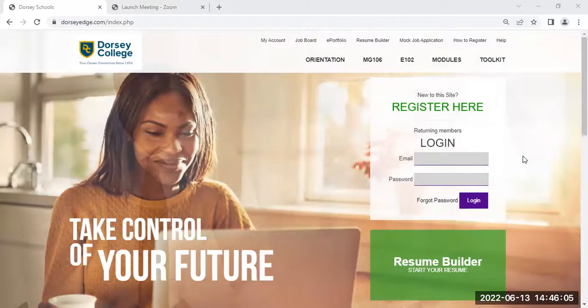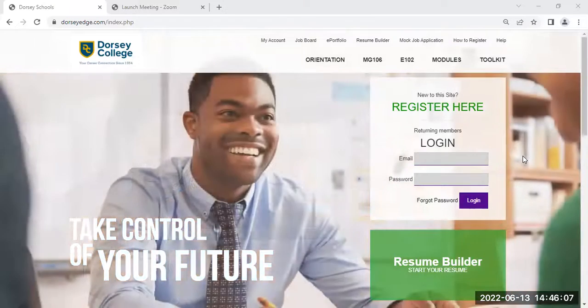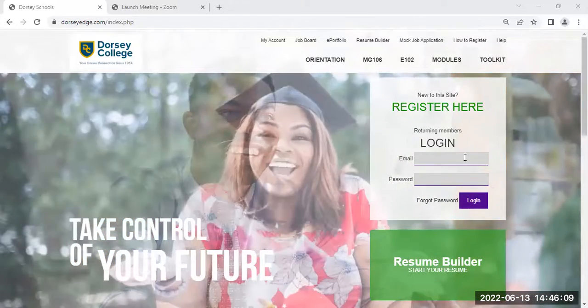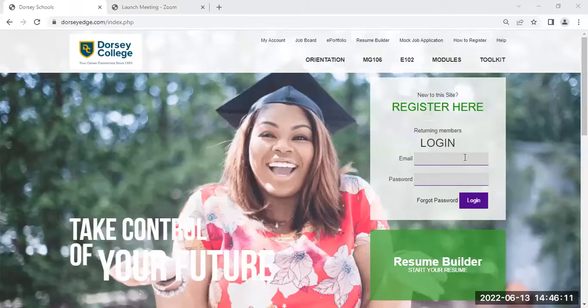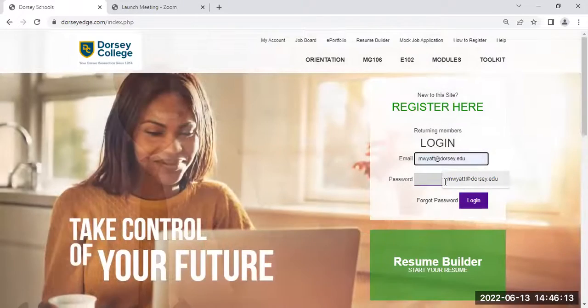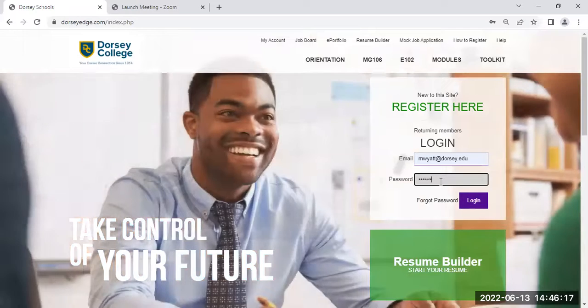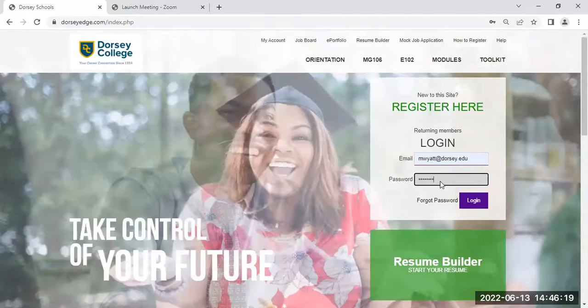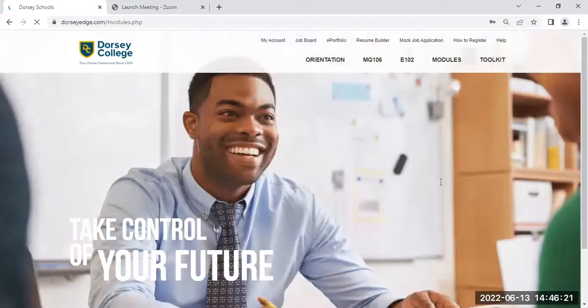So the first thing we're going to do is go to this website. This is our Dorsey Edge portal, and we are going to log in. I'm going to log in as a student so you can see what it's like from a student perspective. So we're going to go ahead and log in.